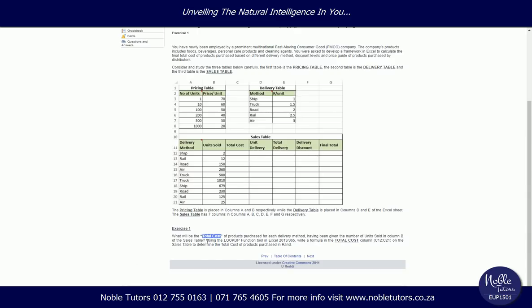We are supposed to learn how to use the lookup function. There are 3 types of lookups. There is the normal lookup, which is the basic lookup. There is VLOOKUP and there is HLOOKUP. V stands for vertical lookup. H stands for horizontal lookup. This function is found in Excel 2013, Office 365, and even in predecessors like Microsoft Office 2010 to 2007; you'll still find the lookup.